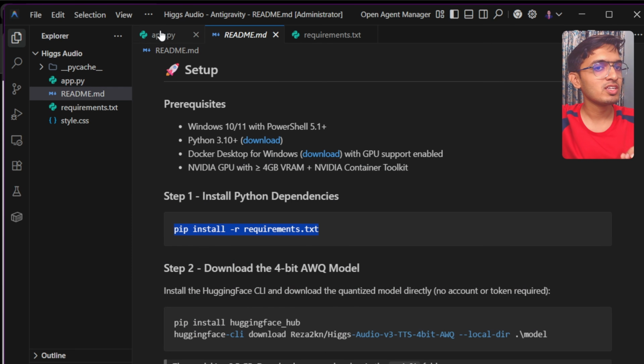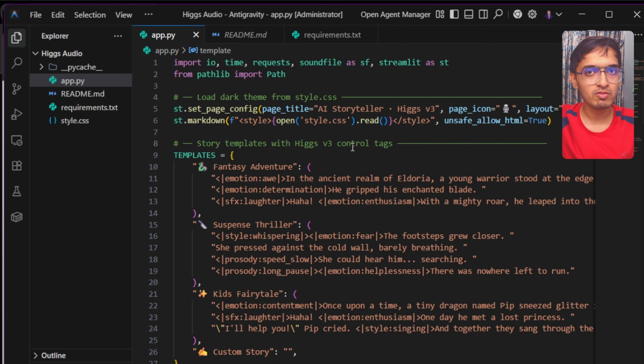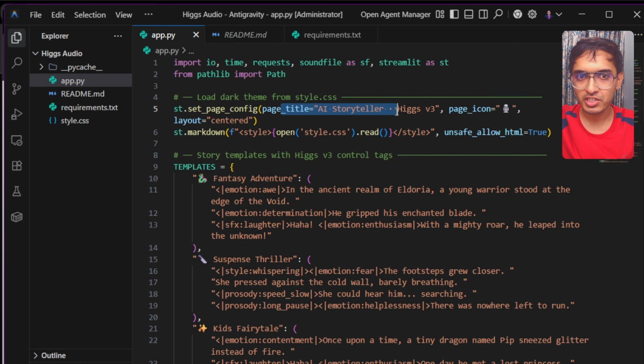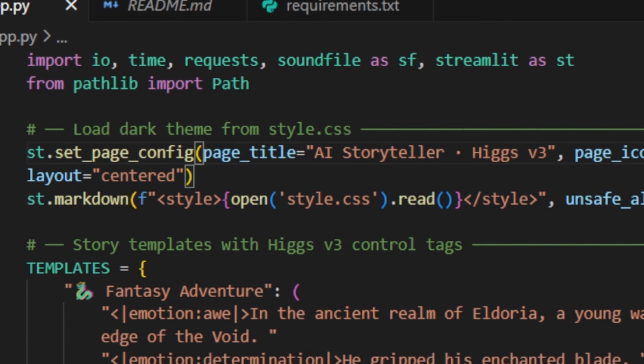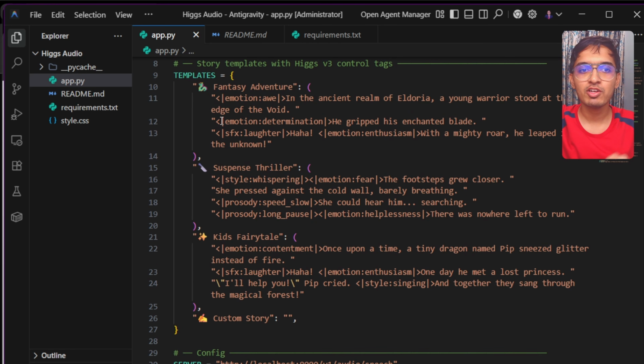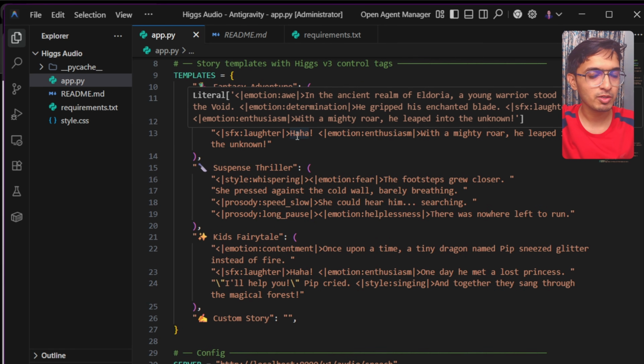Now once everything is installed, I built this app.py file which will have my own dashboard and use the Higgs TTS v3 model as the backend. So using the Streamlit library, I'll give the page title which is AI Storyteller Higgs v3, give a mic icon as the page icon, and keep the layout as standard for the page.